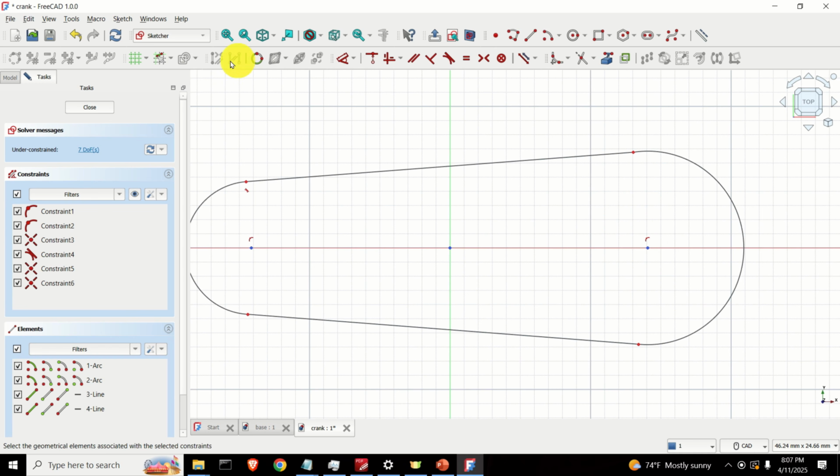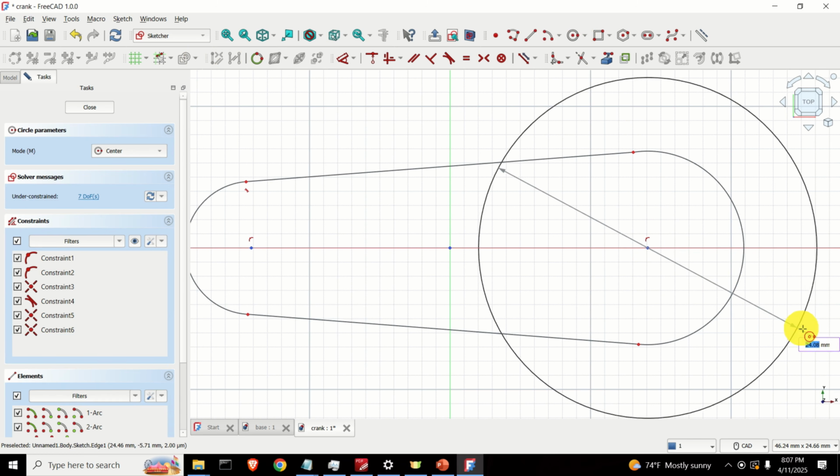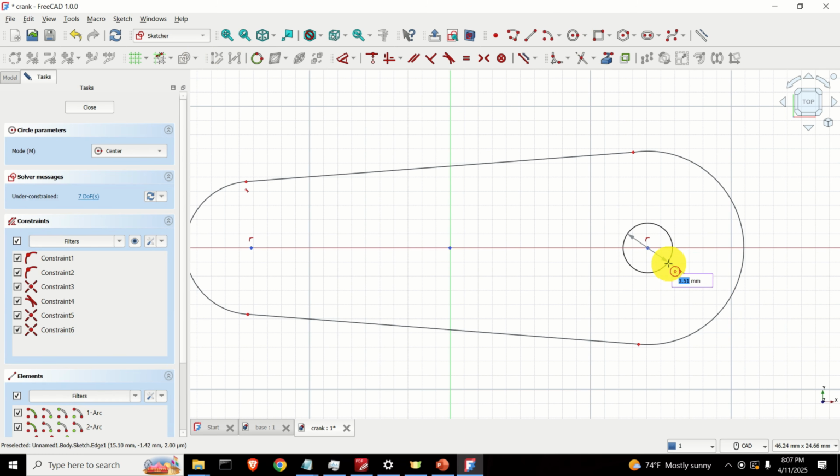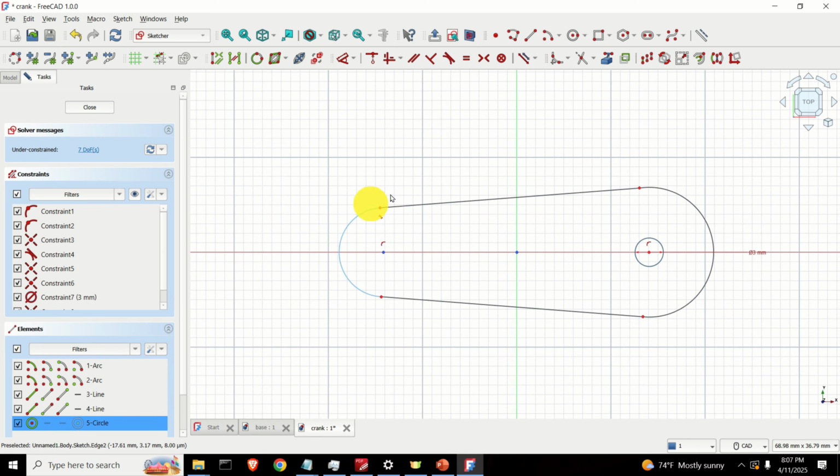To do that, let's now click on a circle, click here, and if you remember, on the base we have the circle whose diameter is 3, and over here let's match this diameter by clicking here and pressing enter. And note over here that this circle dimension is actually constrained to be 3. Good. And that should be it.